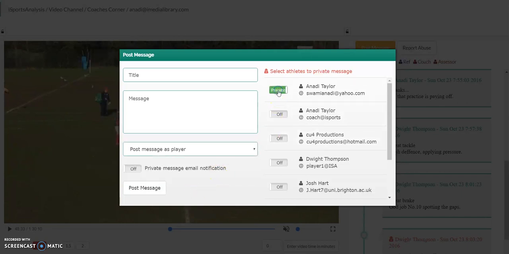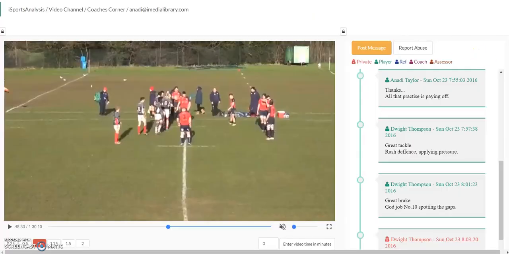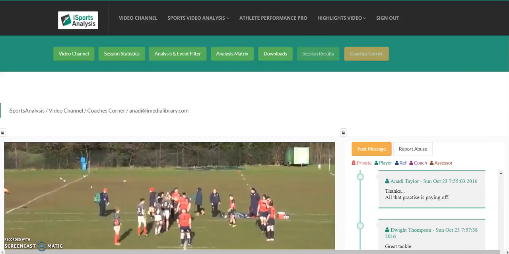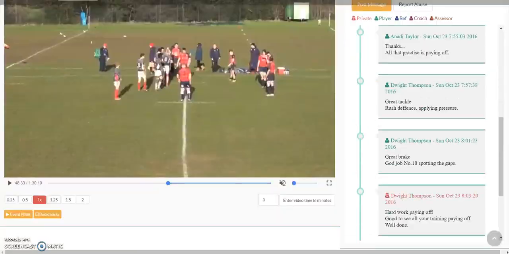If I want to post private messages, I can do that. I can select multiple people for this private message, and I can also send out an email notification so that these 3 selected people will get an email to say a private message has been posted. They can click a link. Once they've signed in, they will be taken to that message in this Coach's Corner, making it very easy to see the message and engage with it. This is how all of our analysis is presented.